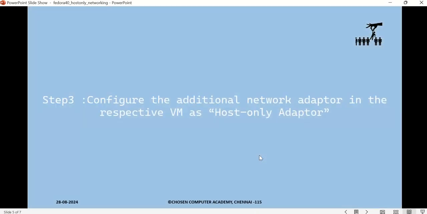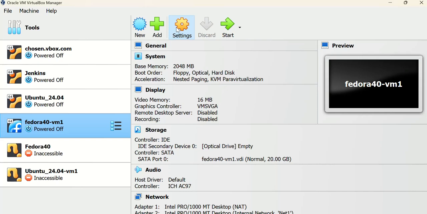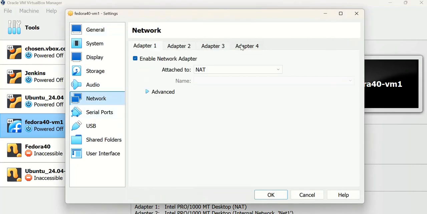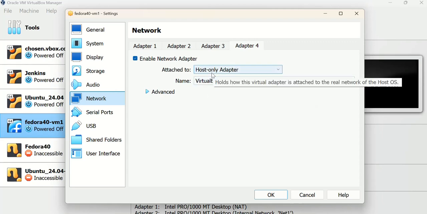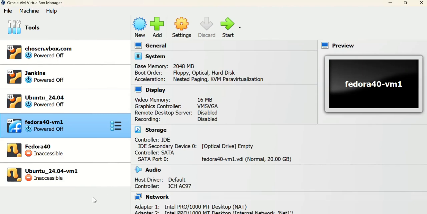Now the next step is to configure the additional network adapter in the respective VM as a host-only adapter. So let's go to Fedora, then settings and network, and I'm going to configure adapter 4, enable this and set it as host-only adapter, and then click OK. So my additional adapter in Fedora has been created, and I'm going to start this now.